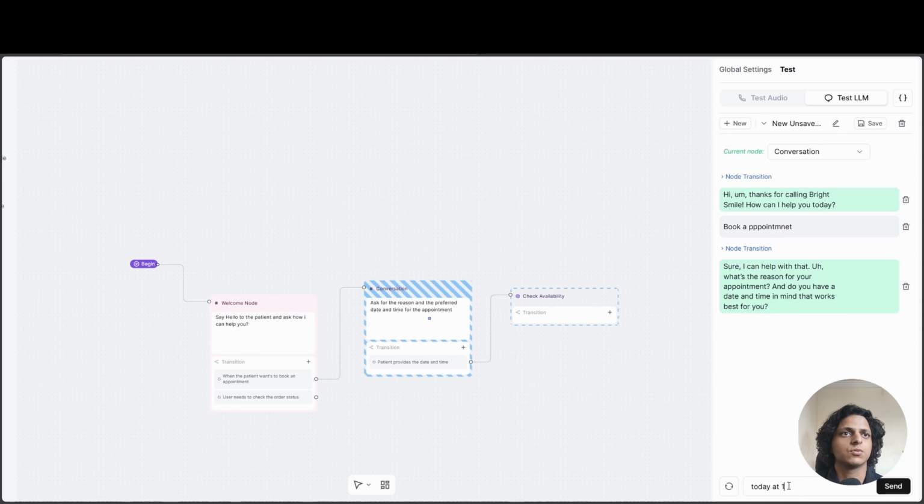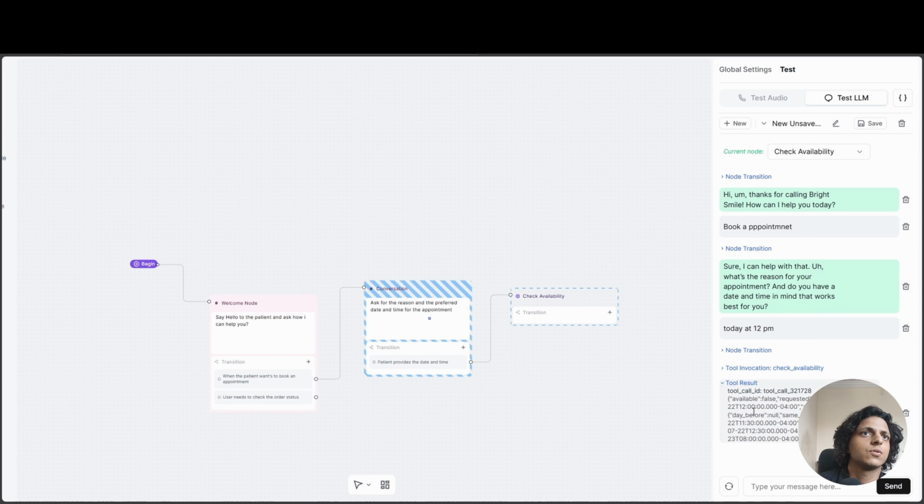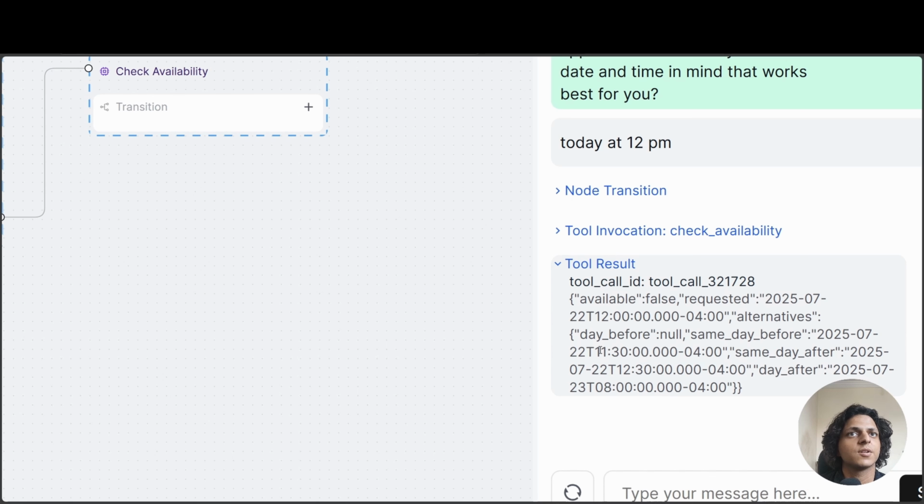Today at 12 p.m. So the result is available false and gives us alternatives. The day before is null because the day before is in the past. Same day before, it will be at 12:30, the nearest time available before the requested time, and also the nearest time available after it will be 12:30, and the day after it will be at 8 a.m. So the check availability works fine.